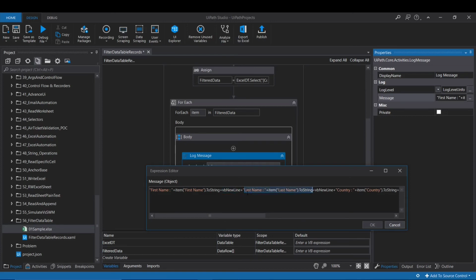The same code I have used here. Last name is item dot last name, and then toString to convert it into a string. I have changed the line and selected the country. That's it.